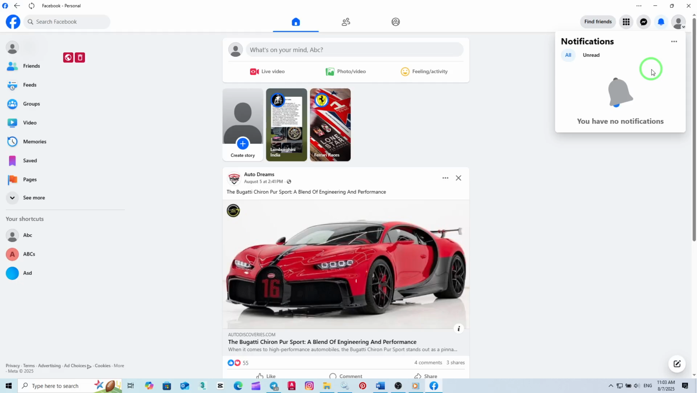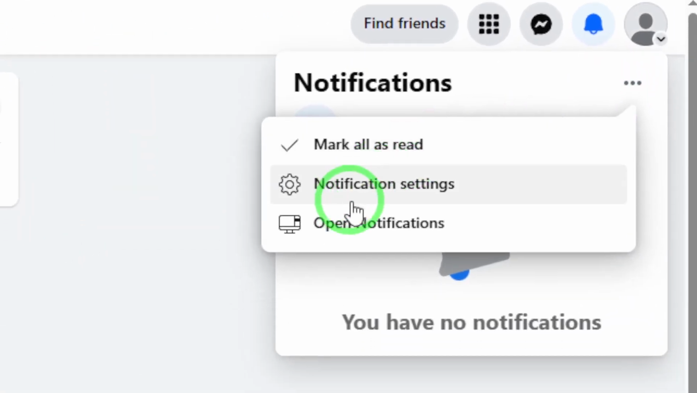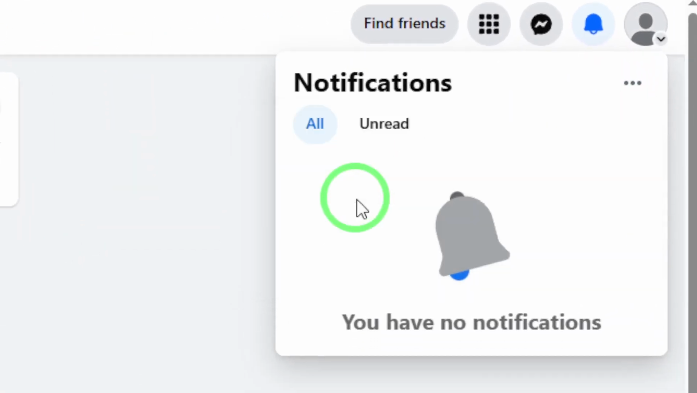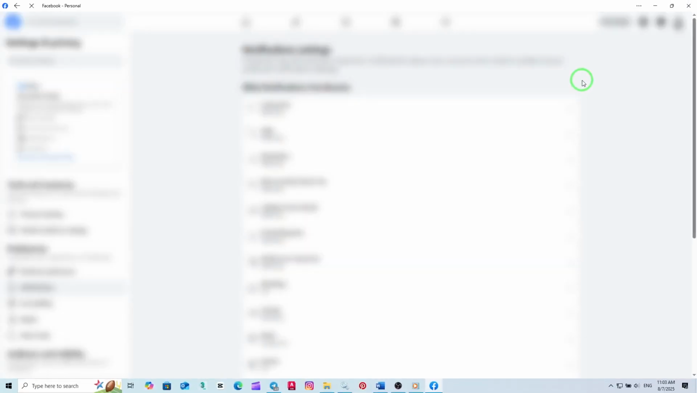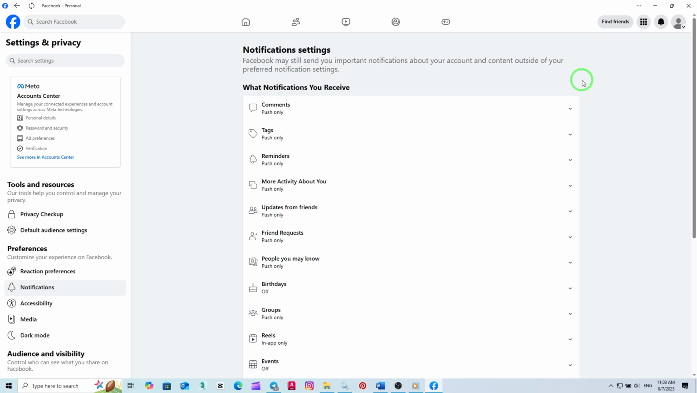Inside the notification panel, you'll notice a small three-dot icon in the upper right corner of the panel. Click on these three dots to access more options. From the drop-down menu that appears, select Notification Settings. This will take you to a page where you can customize all the notifications you receive on Facebook.